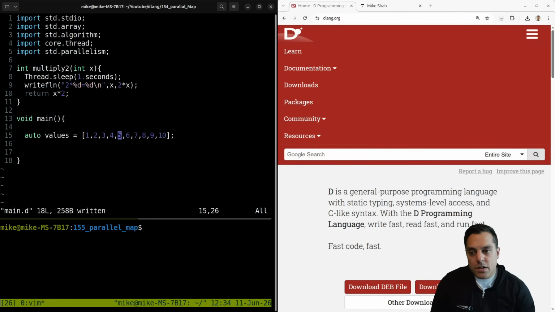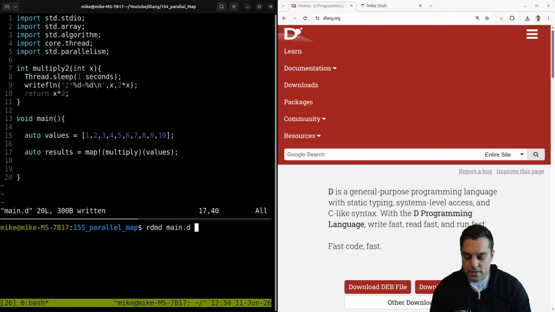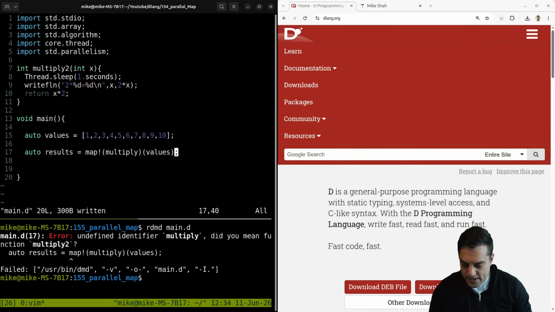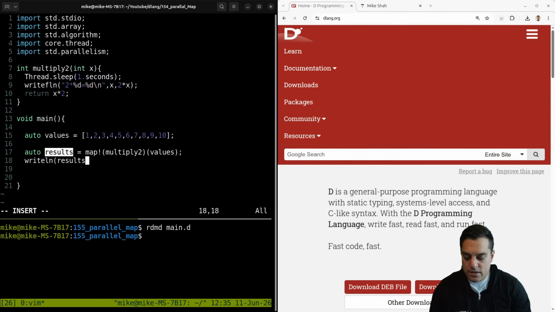So now what we're going to do is use the map function. Let's store our results here. I'll do map. Again, this is a template function. Provide the function that we are going to use here, and then the input, which is values. And let's see what happens if we run this. Oops, multiplyBy2. Make sure we don't have any other syntax errors. And nothing available here. But let's write out our results now and see how this functions.